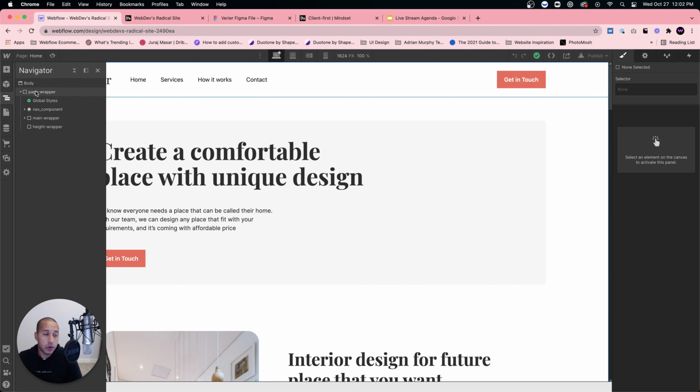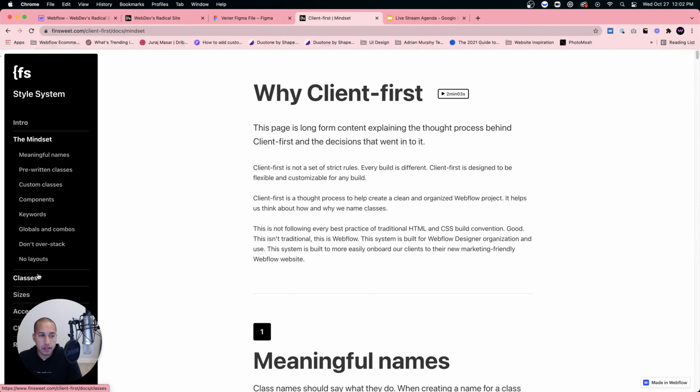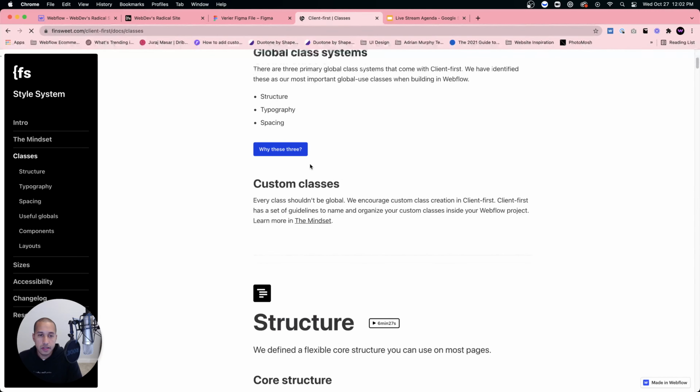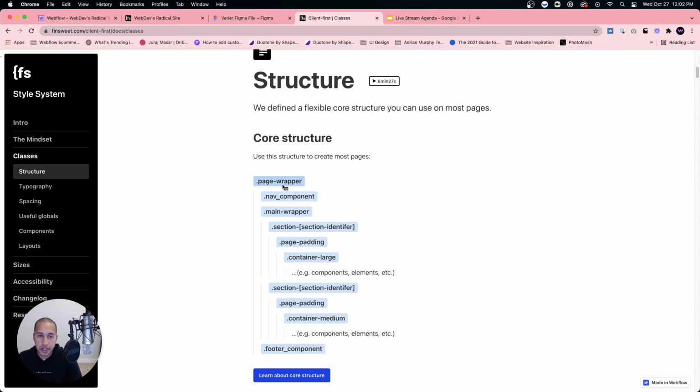I'll give a quick recap of client-first. So basically the structure, how they lay it out is here. You start with the page wrapper, the nav component, then the main wrapper, and then you have your sections. The section has some page padding, and then a container in the section. And then you can add your components inside of the container.